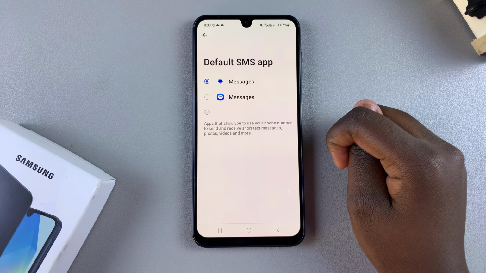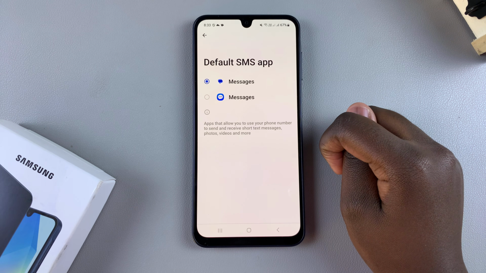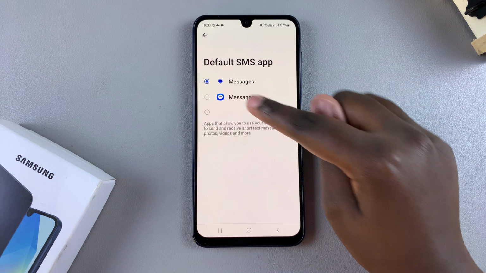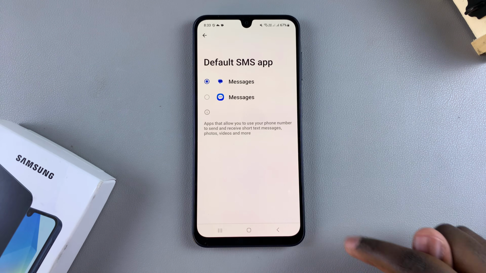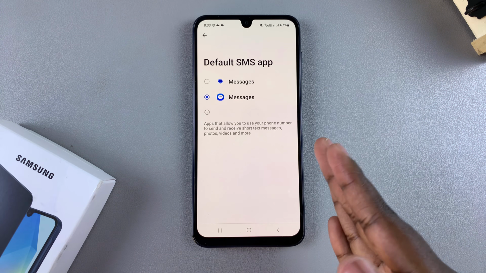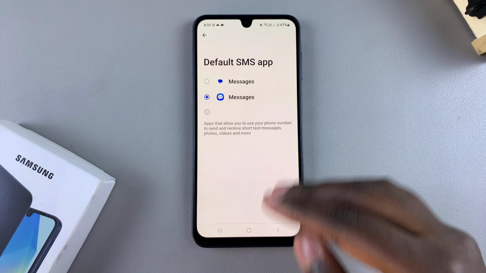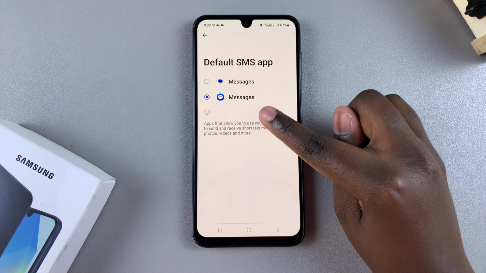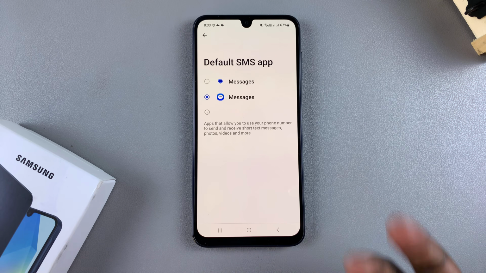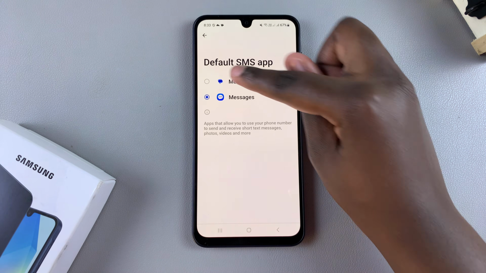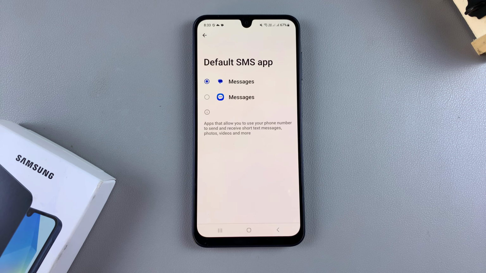If I want to switch to the default app, I can simply select my choice. So if I want to go to Samsung Messages, I will select it like that. And then that will be now my new default messaging app. So any messages that I receive will now be routed to this specific app. If I want to switch back to Google Messages, I can just tap on it and the changes will be applied.